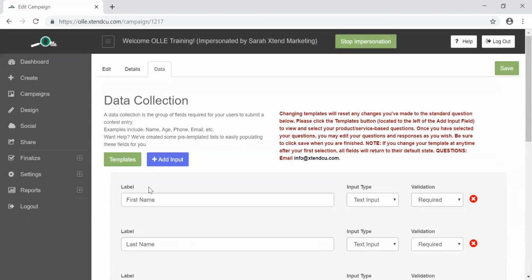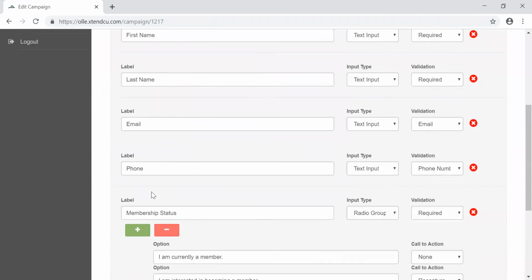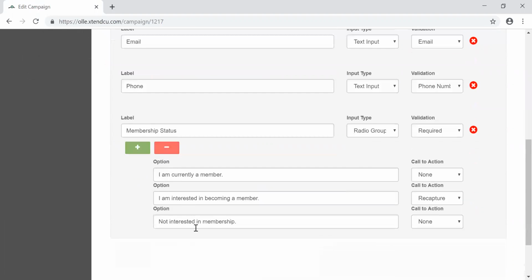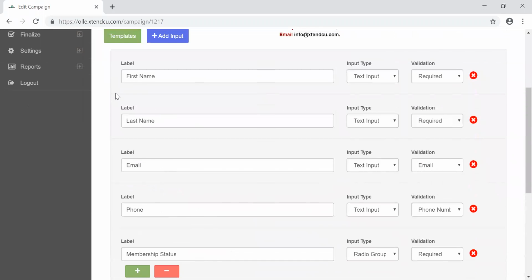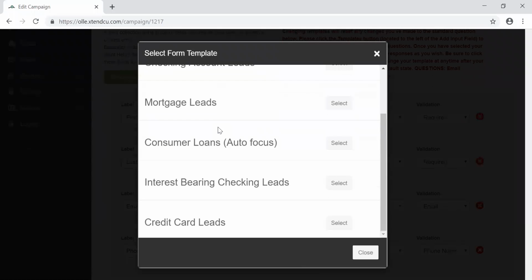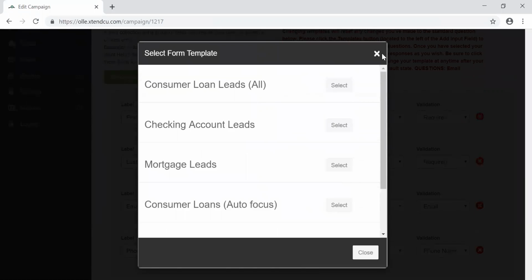When you first enter this data page, there isn't a ton of information on it right off the bat. We have the ability to ask the contestant who they are and how to contact them, and then whether or not they are a member of the credit union. We do have some pre-built templates if you're not sure where to start, but if you're doing a different topic that isn't found in this template section, absolutely let us know. We'd be happy to help you out with forming those questions and answers if you need, or we'd be happy to add more to our template section.